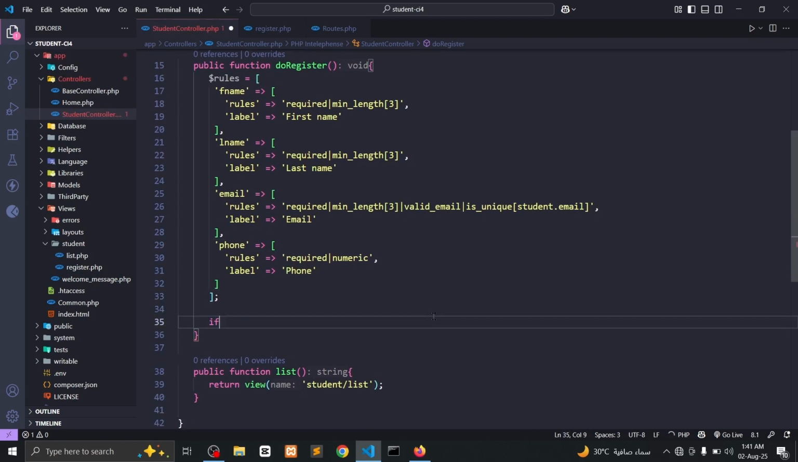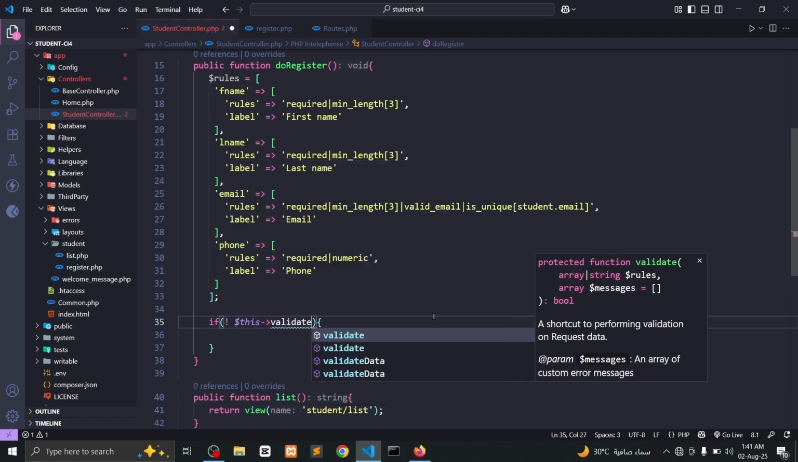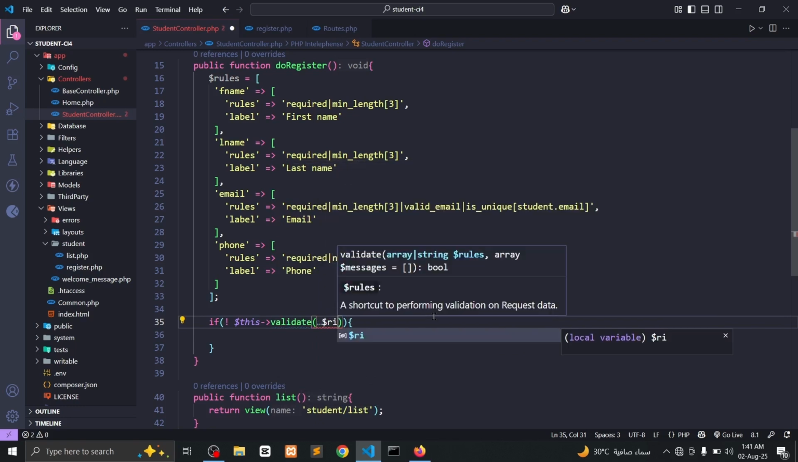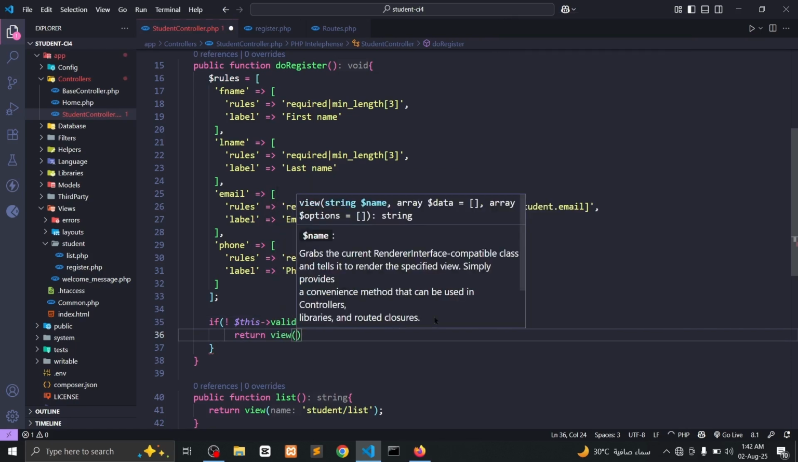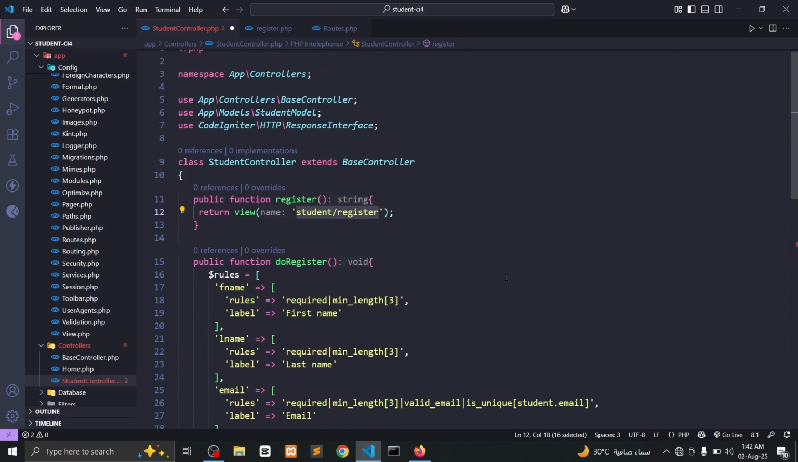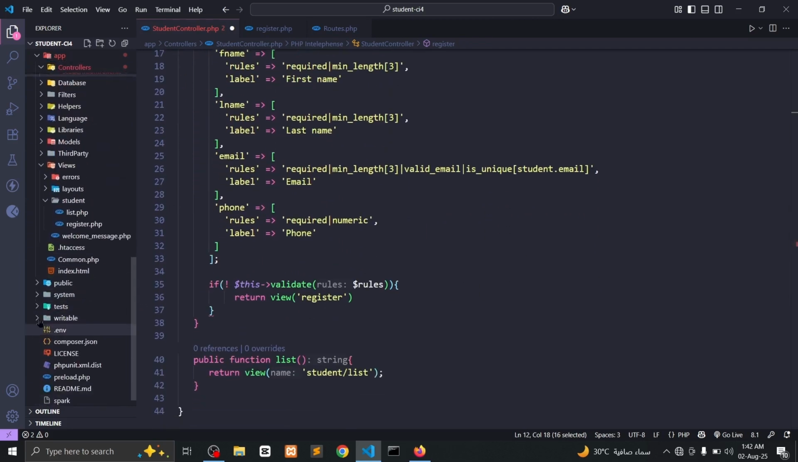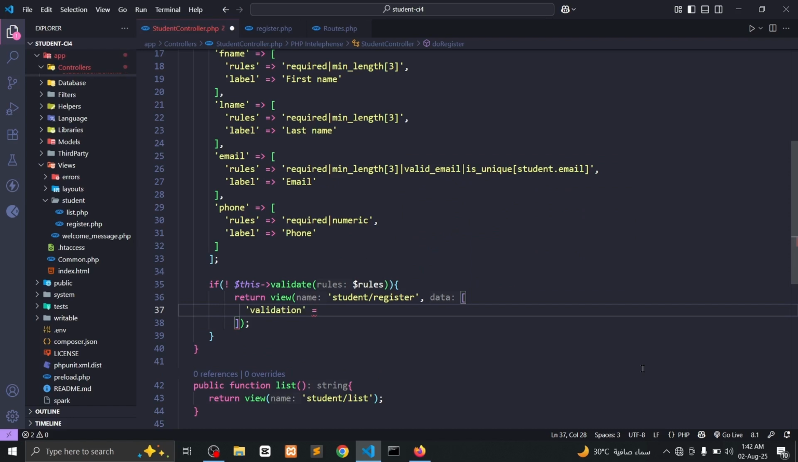Let's check if not validate rules. Return view. We display the errors in the registration page. Return view, not register, it will be student slash register. That folder, student slash register. That is where we display the validation errors.